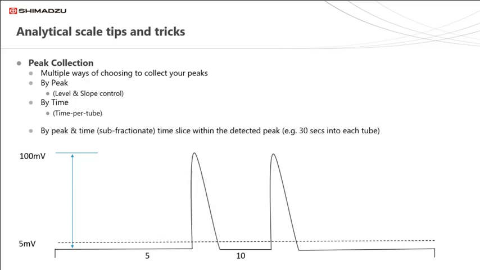Peak plus time. This is best suited to partially resolved peaks or where there is suspicion of a hidden contaminant. It allows some pure material to be gained at the expense of yield. This is the same peak functions that we used previously of level and slope, but now adds time per tube to subdivide the peaks.